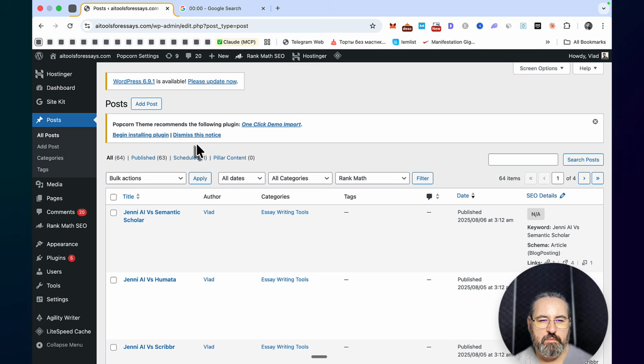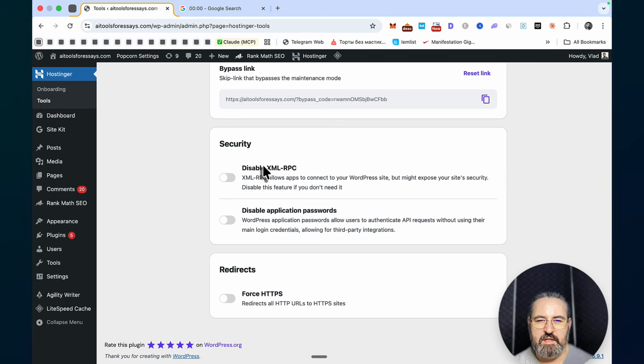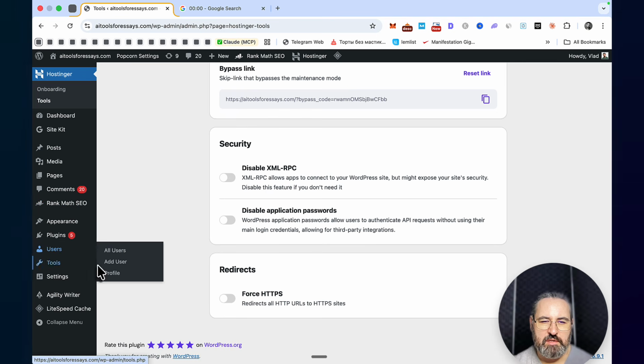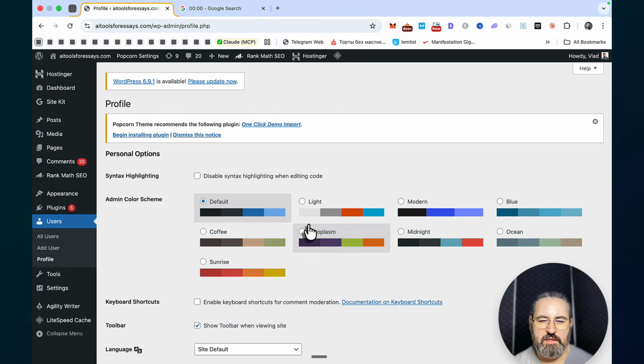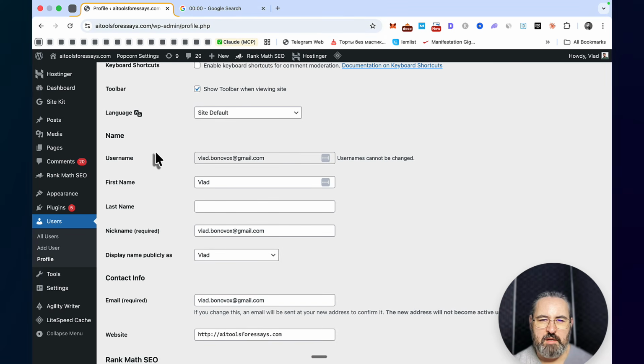And the correct way would be using REST API. So if you're like me using Hostinger, you need to go to Hostinger first, then Tools. Then you need to make sure that under Security, you have Disable Application Passwords off, because then what you would do is go to Users and Profile, and you would need to feed to Claude 2 sets of credentials. The first one would be your username, which has the usernames cannot be changed next to it. So that's how you know this is the correct one.